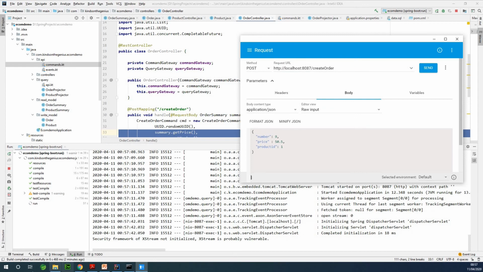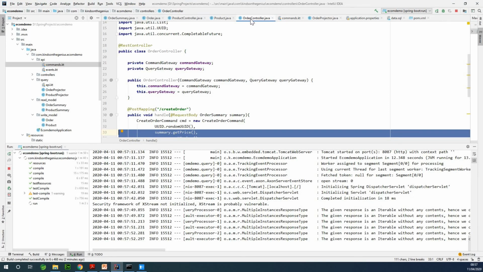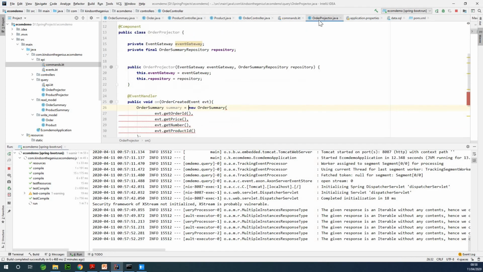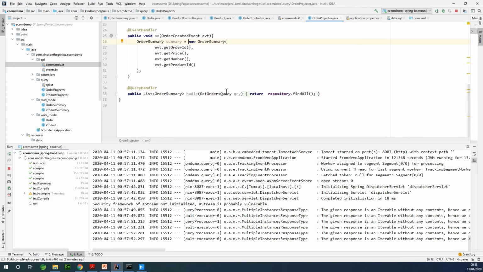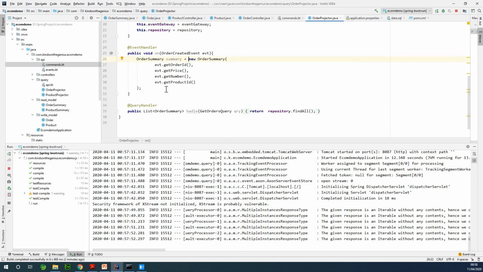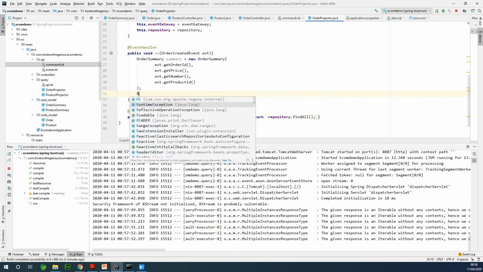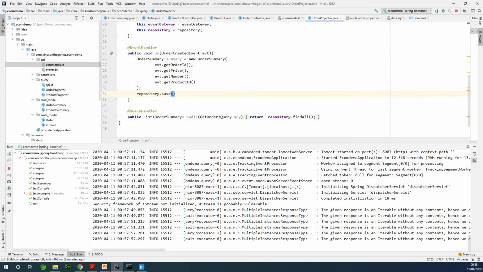Alright, so let's now go to check whether an order has been created. So I'm going to refresh this page, and okay, so this is one thing I need to explain. So let's go back to the other project here. So in the summary, new summary, this is not saved, so you will actually have to say repository dot save and specify the summary. Okay, so this is what it should be. So I'm going to just save files, save all.